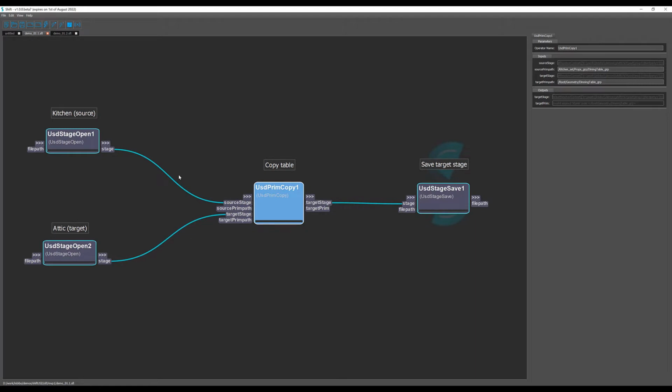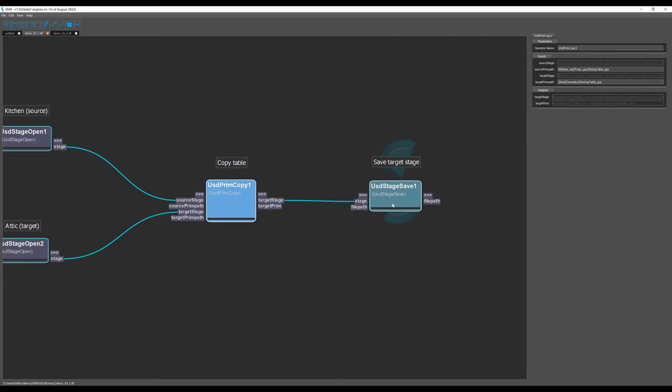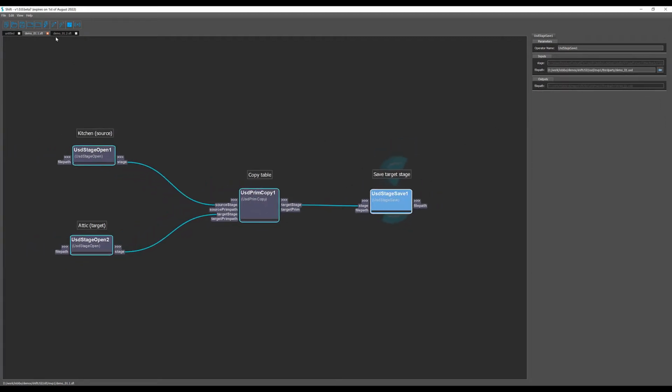With this operator, we need to plug in the source stage and the target stage, and also we need to specify the source prim path and the target prim path. The output of this operator will be the stage already containing that prim. So we can save it into the destination file. Let's run this workflow.